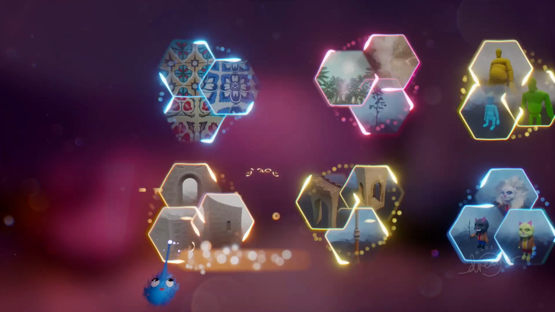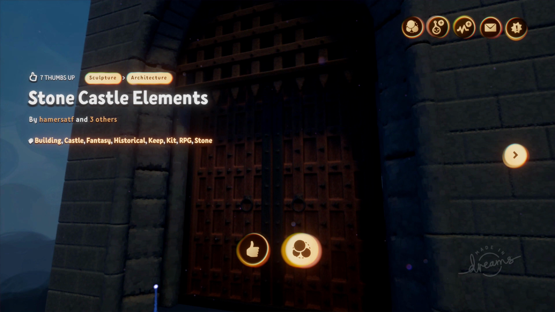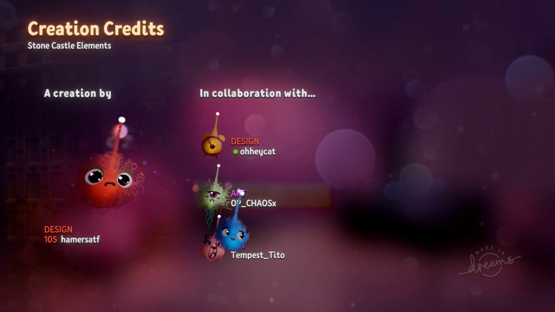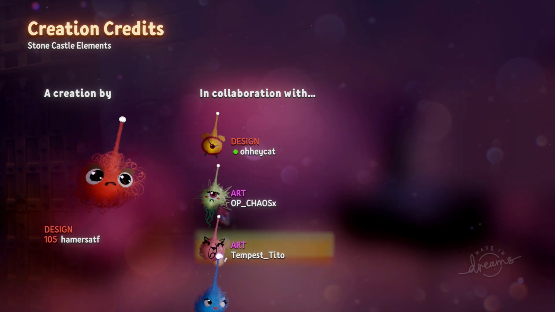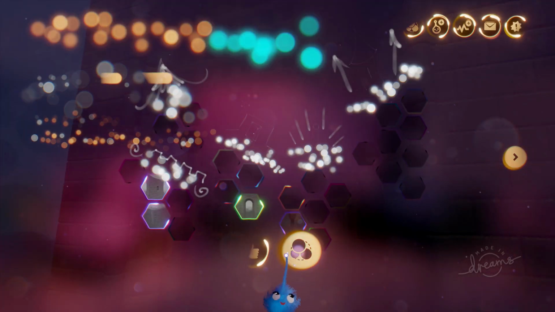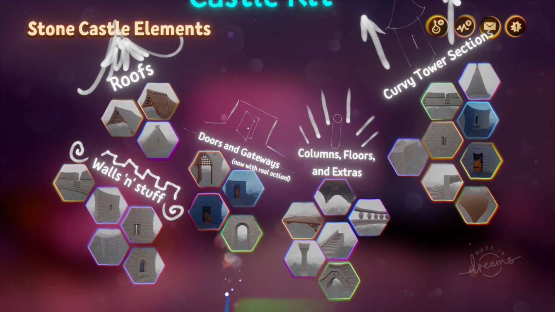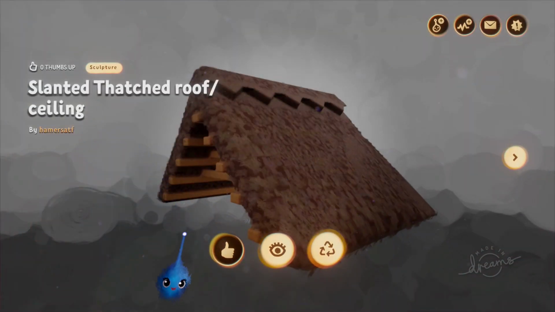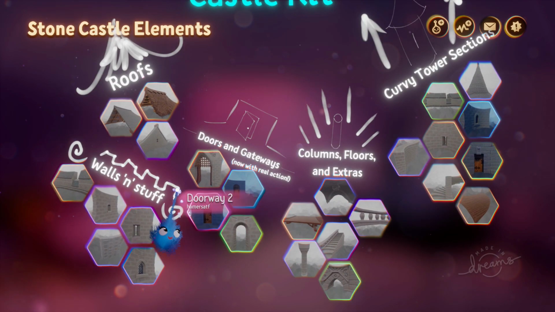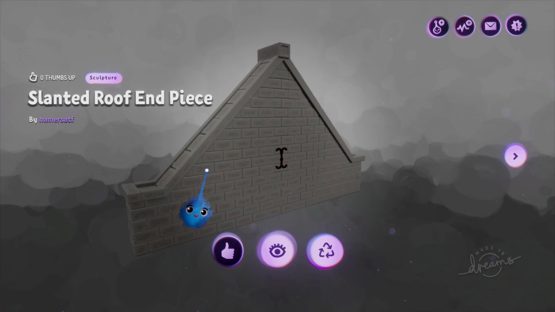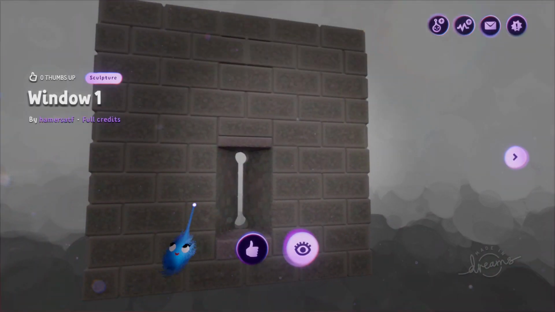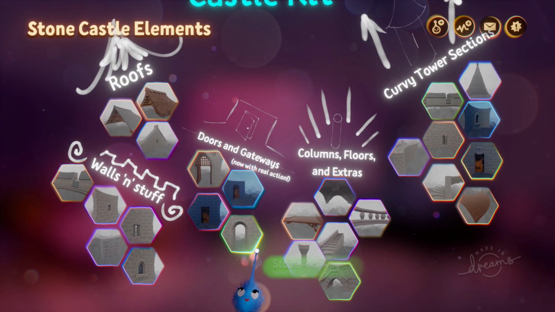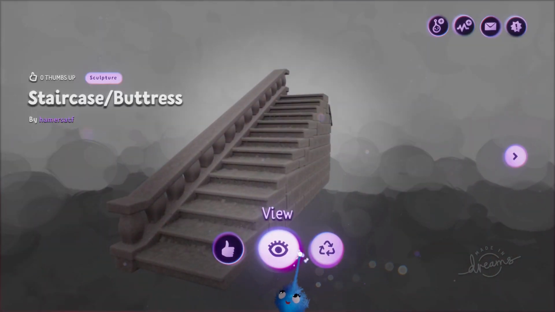And now we've got Stone Castle Elements by Hammersat F. And 3 others. Oh Hey Cat, Chaos and Tempest Tito. So here we have some really nice assets for making castles. So we've got a really nice medieval themed thing here with some roof pieces. We've got your brick walls, archways. Nice pair of steps there.